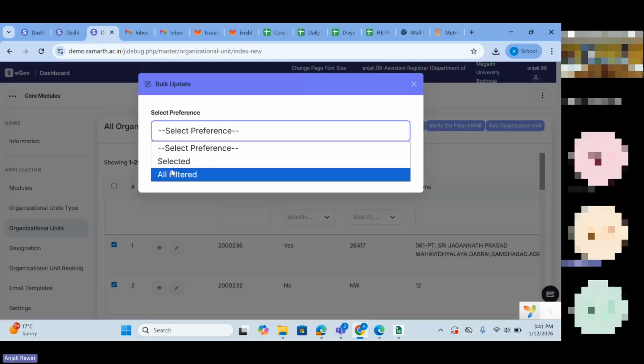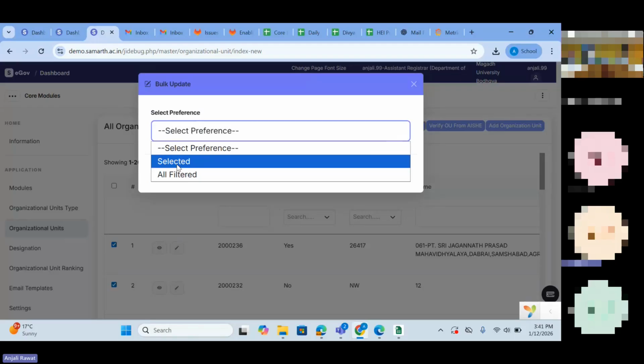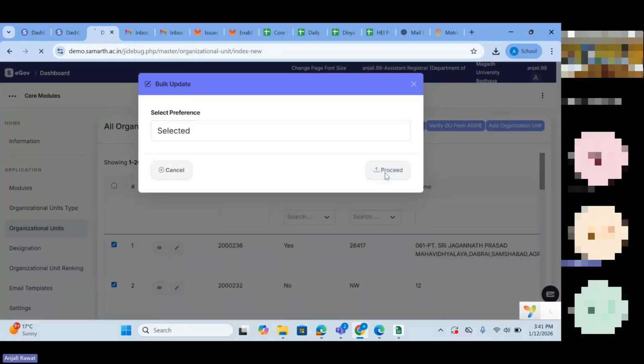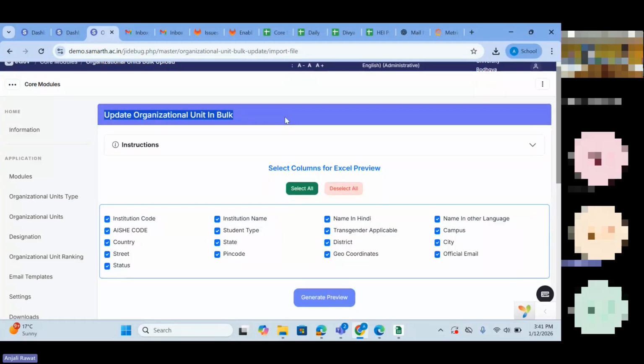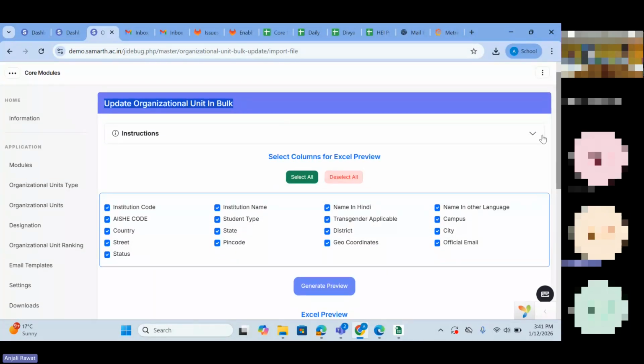Select preferences, selected or filter. So I have not used any filter. I have selected the entries and clicked on the proceed option. Once we click on the proceed button, you will get this update organization unit in bulk.